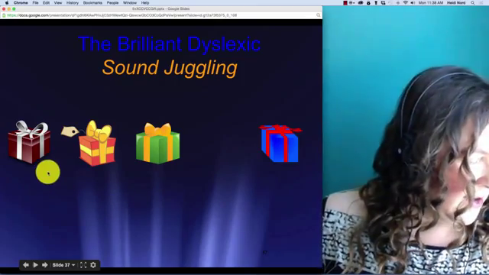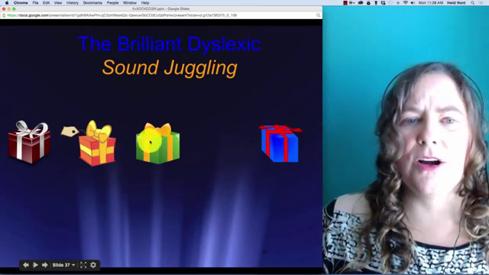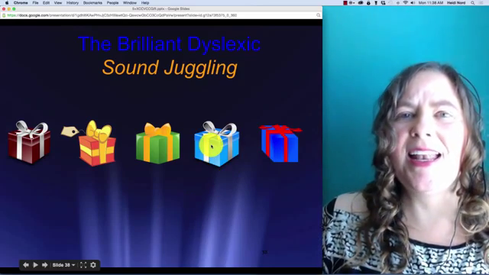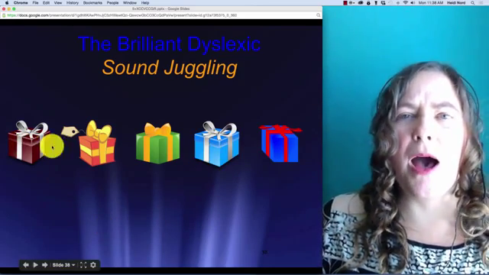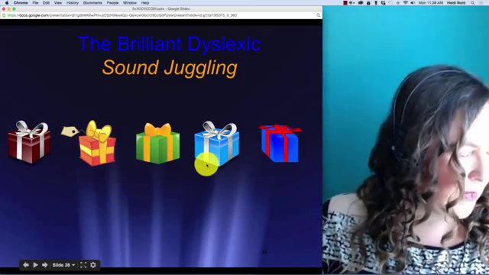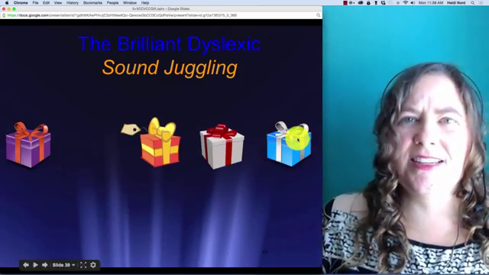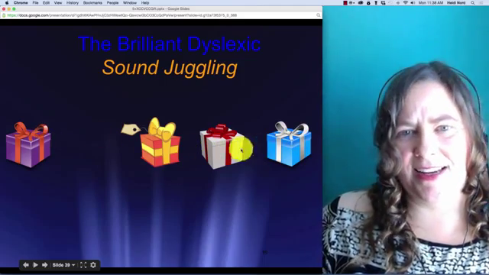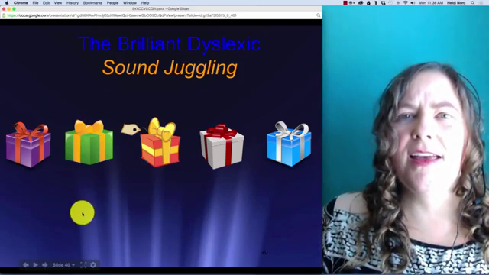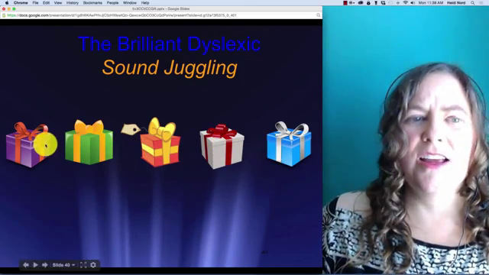Here is prot. In prot, what if I add n? Now you have pront. Here is tact. In tact, what if I add r? Now you have tract.